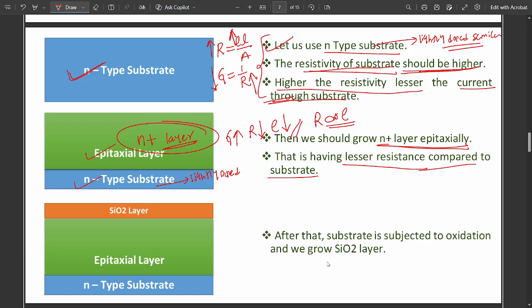The substrate is subjected to oxidation. Why is it oxidation? You need to grow thick oxide for active regions and thin oxide for the gate region. You need to grow the thick oxide, the SiO2 layer. SiO2 is nothing but an insulator.